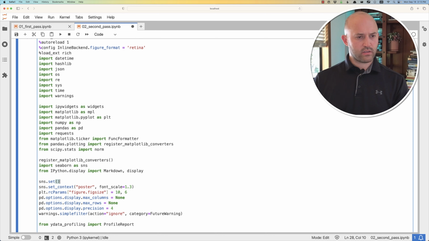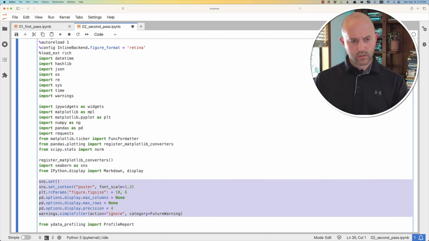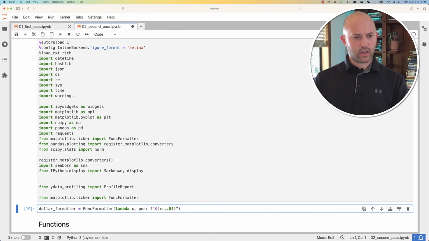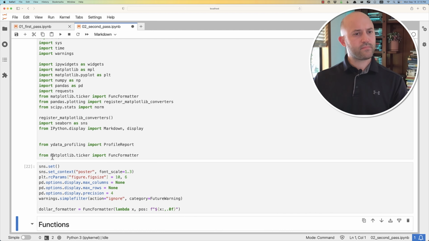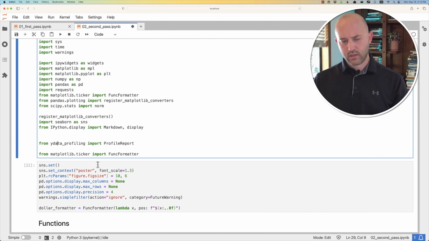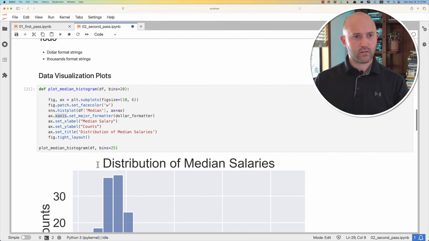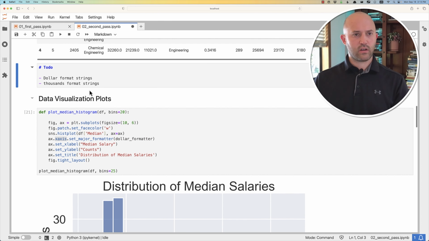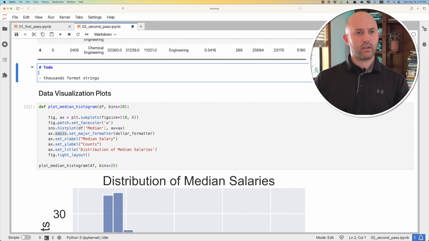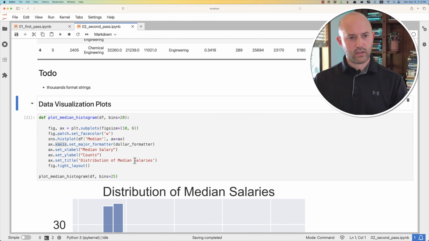Let me change this. I will put all of the plotting type things kind of as a separate idea. I'll clean this up using a formatter at the end. So this is one of the to-dos, was to have a dollar string format. I guess I should do the thousands. I'll do that later as I come across it.